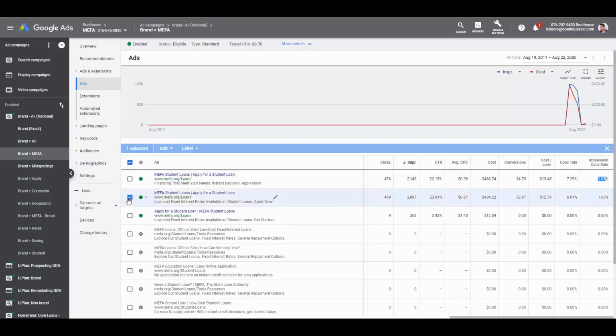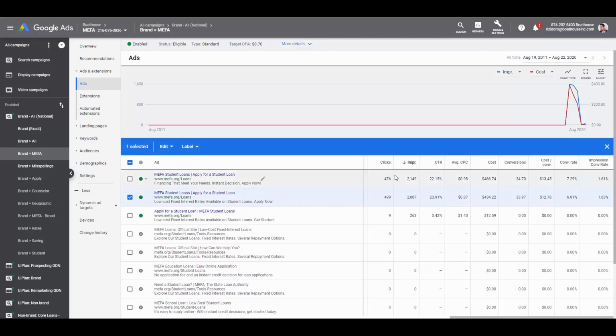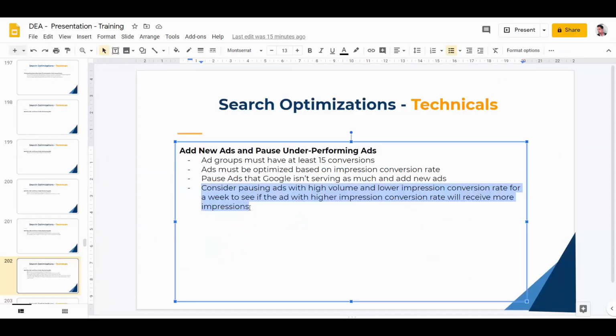But what you could do if the gap here was higher, so Google is serving this ad that has a lower impression conversion rate, right? What you could do is momentarily pause this one to see if the impressions would be reallocated to this ad. But again, the difference here is so close that it's not even a good example. But you get the point. And that's what I mean by this line.